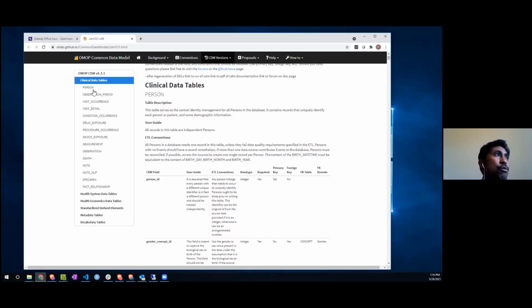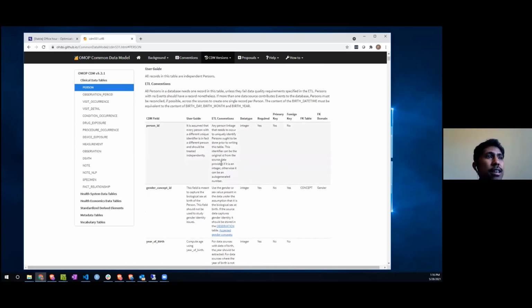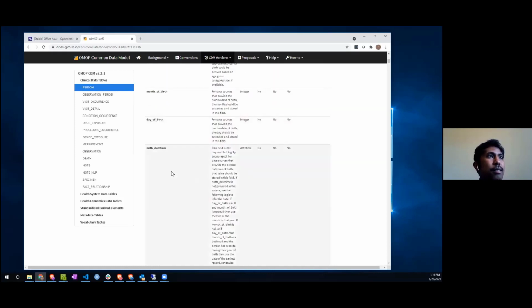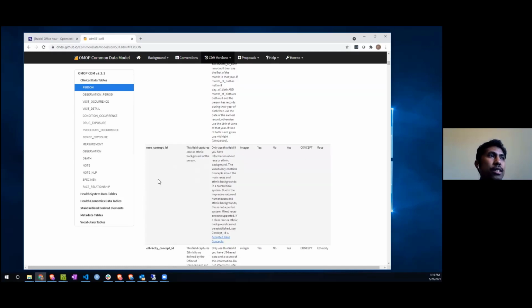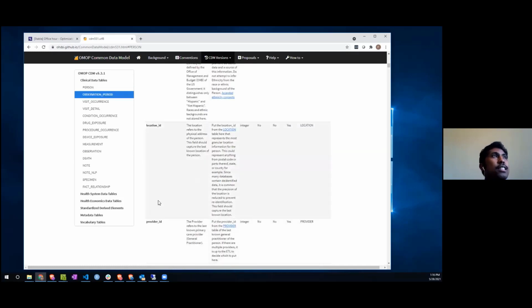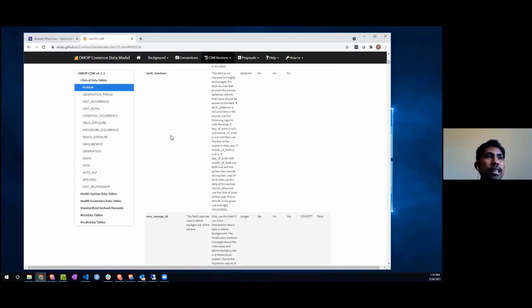So, for example, if you want to know what's in the person table, click on person, and you'll see that you have the person ID, the gender concept ID, the year of birth, month of birth, day of birth, birth datetime, race concept ID, and so on. And from here, you can say, okay, I just need the ethnicity concept ID. I just need the race concept ID.